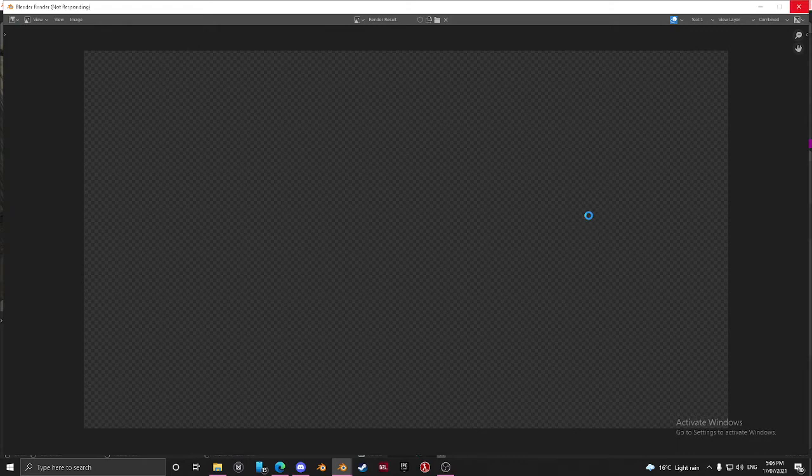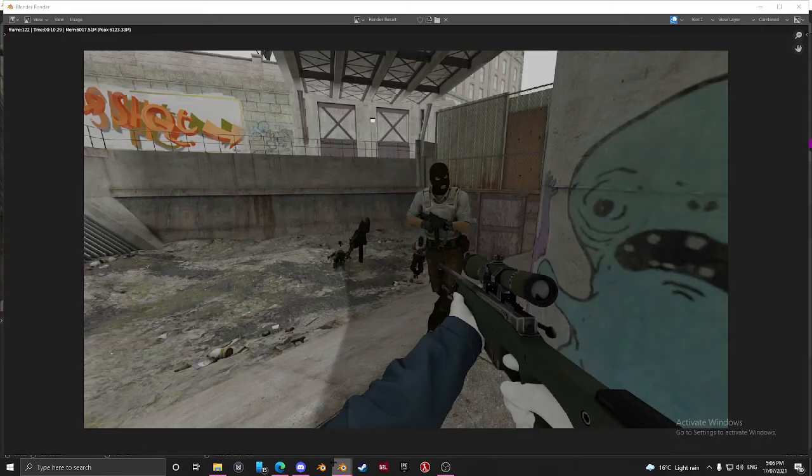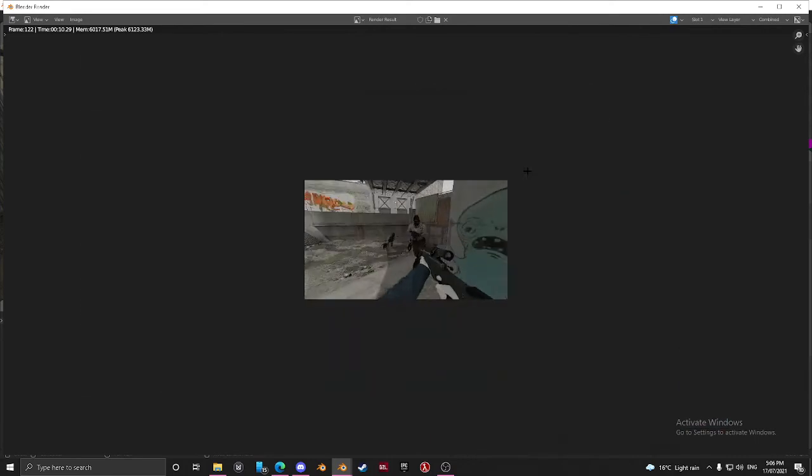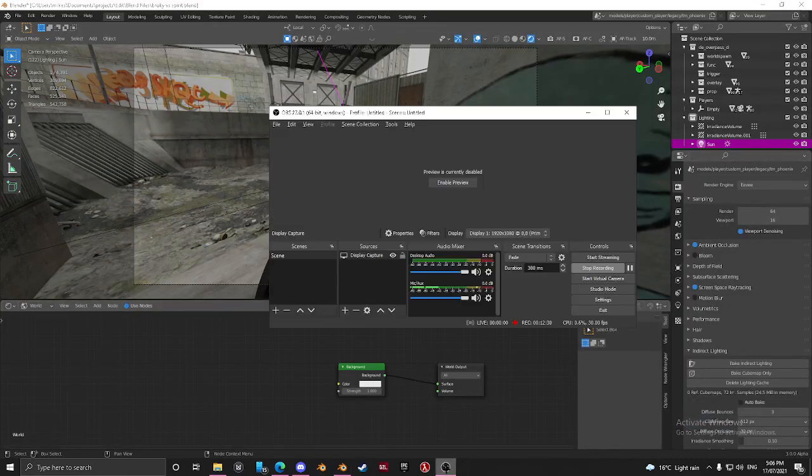EEVEE sucks on my RAM, so baking the lighting and baking the textures makes it much faster, much nicer. And there you go. It'll look pretty similar to Cycles. Obviously I haven't put much effort into it because this is still bright because I don't have my irradiance volumes up there. But if you put just a little more time into it, it'll make it look much nicer.